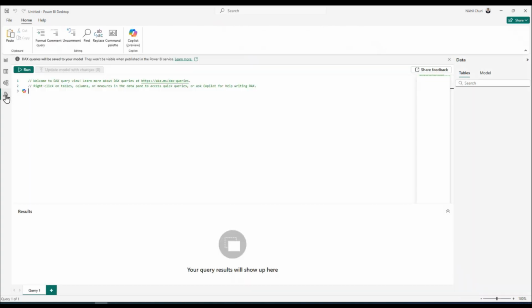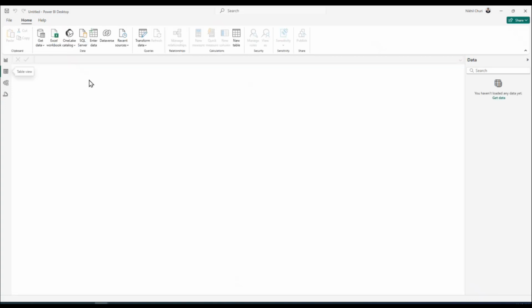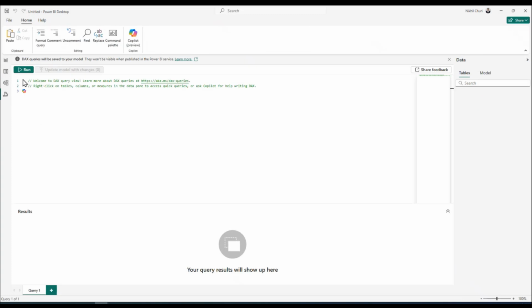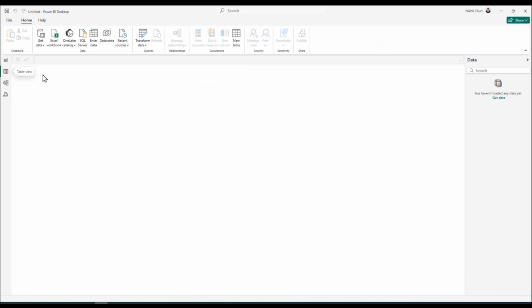And finally is your DAX query view. If there are very complex queries, and if you want to add queries from either R program or Python, this is where you specify them and run and test them out. In our case, we'll be using table view, but the same thing can be done in this view as well. But just for ease, we'll be using it over here.